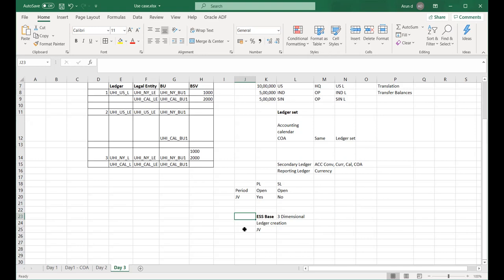So Essbase will create a cubical value. If I create a ledger, the system will generate a cube. If I enter any transaction, it should be an accounting transaction. We saw that GL is nothing but our accounting repository. So I create any transaction in the AP module or AR module.